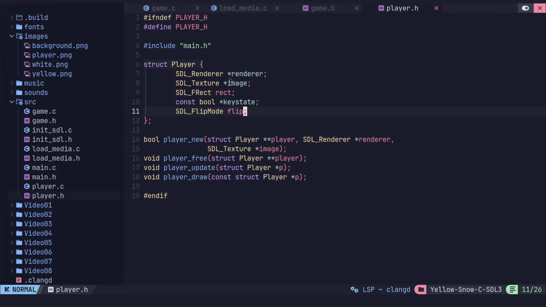Player struct holds a pointer to render, pointer to an image, but we're copying both of these in. It's got an frect, it's got the key state, and this flip. We have these functions: player new, player free, player draw. We've already seen these before. Player update, pretty simple and basic. We're passing in the render and the image.